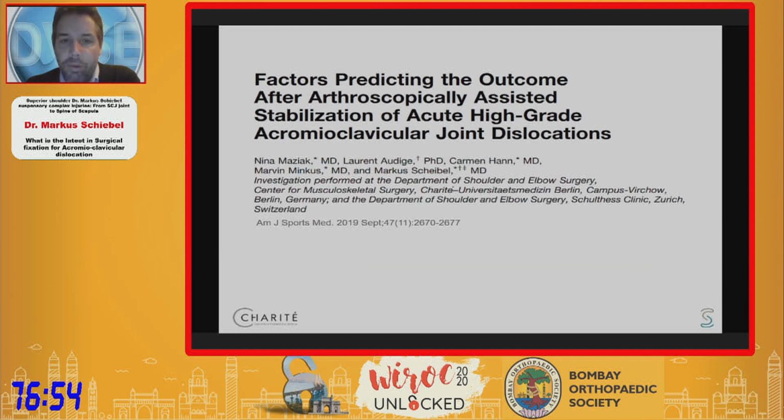One last study I would like to show you. As you know, we don't really have predictive factors for outcome for AC joint instability or reconstruction. We know, for example, in cuff repairs, if you have high-grade fatty infiltration, the results are inferior. If you have proximal migration of the humeral head, the results are inferior. But there are no good studies out there with regards to the outcome after AC joint stabilization.